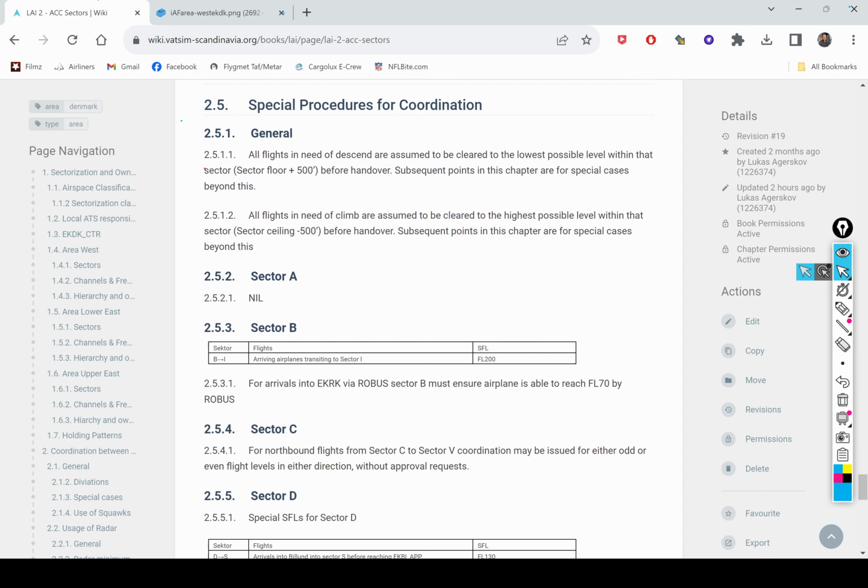Then you have procedures of coordination. What we've seen in the past is that there are so many different coordination procedures that it just gets impossible to highlight all of them. Therefore, I'm asking all of you as controllers to think for yourself a little bit and just use these things.